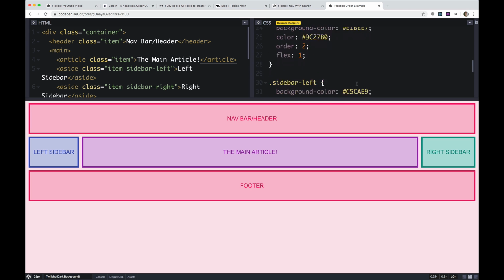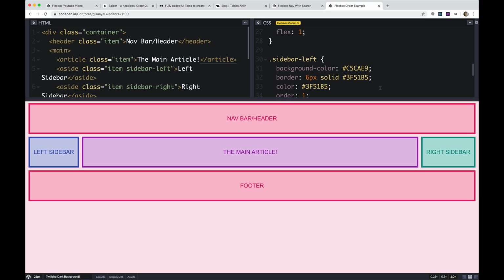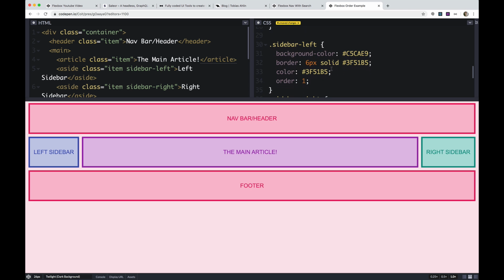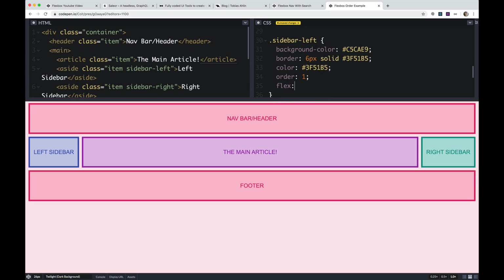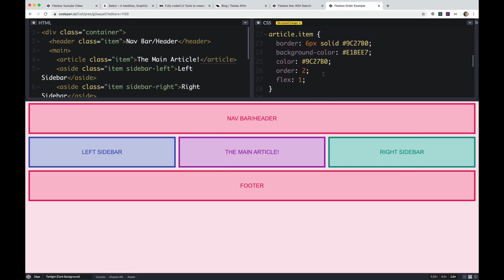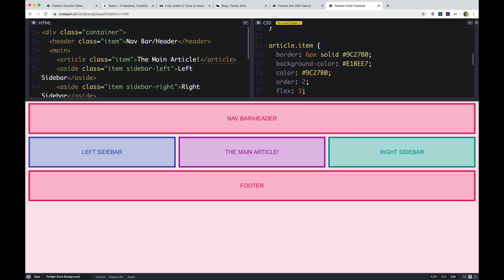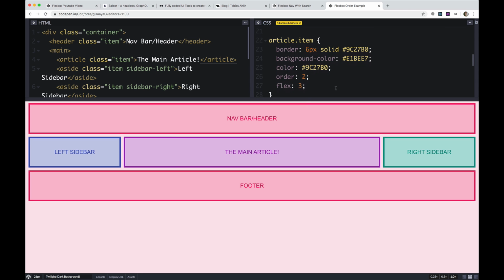It's going to get really big. And I could just leave it at that if I'm happy with that width. Or I could do flex of 1 for these guys, this left and right sidebar, and then give the middle main article maybe a flex of 3 or something, and have it take up more space. I think that looks a little better. So that's the use case for order.